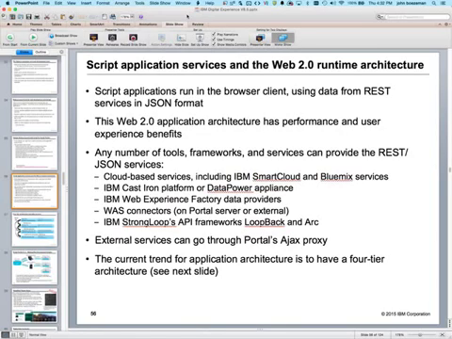If not, you can use tools like our Bluemix services, SmartCloud. You can use DataPower and Cast Iron to talk to backend services to generate RESTful services around it. And of course, our products like our Experience Factory connectors and things of that nature. One of the new ones I'd like to point out is IBM just recently bought StrongLoop. So we've been using StrongLoop with Digital Experience for quite some time.